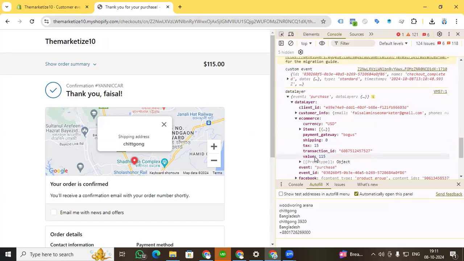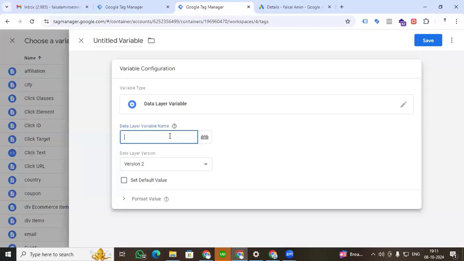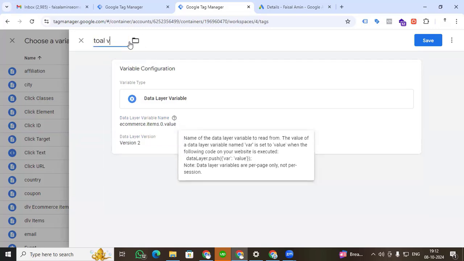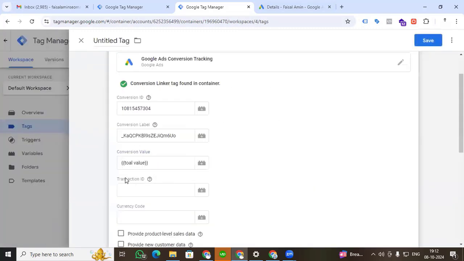So the process is the same. Firstly, pick the e-commerce, then in the items array, we pick the items. For the array, we pick the 0, then value. The process is very simple. Each and every variable you can create like this, so I will not repeat how to create your variable again and again. According to this, I am creating the total value. Back in our Google Tag Manager, ecommerce.items.0.value. So I am creating this value, and that will be the total value. Save it. So our total value is added as our conversion value.